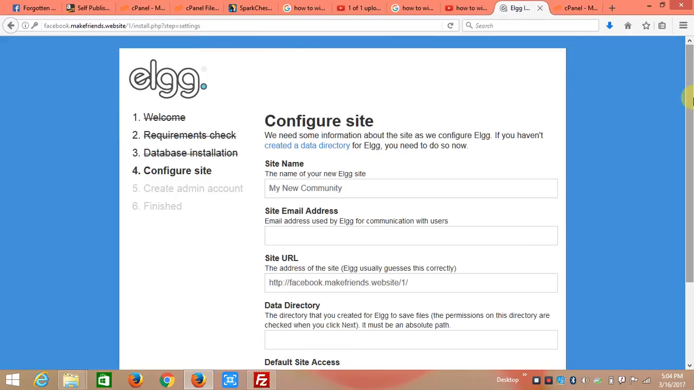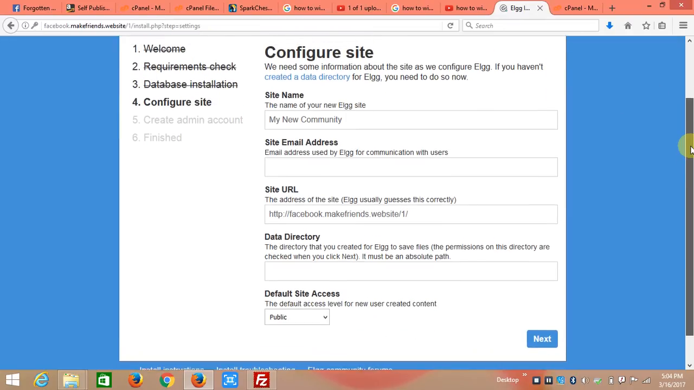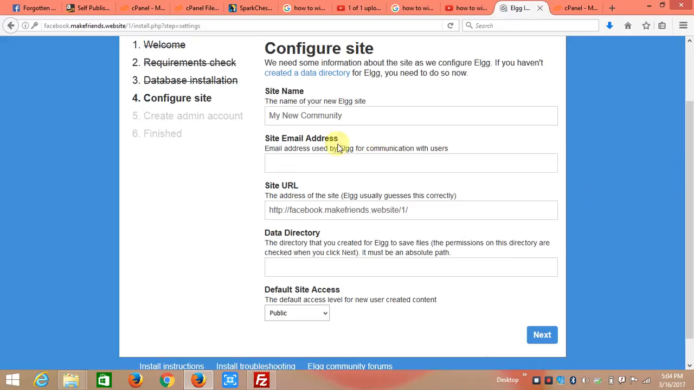Now it will ask you for a site email address for communication, as your users will need to verify the email, and elig will send some required data to your users. So which email address should your site use for communicating with the users? So I will enter Facebook friends. You may choose any email address @your site, that is makefriends.website.